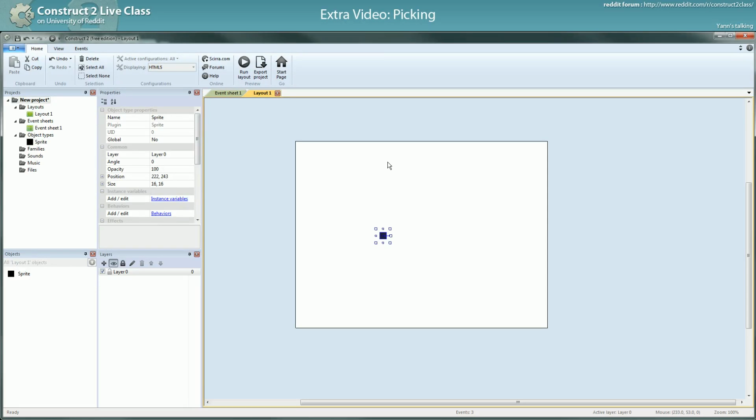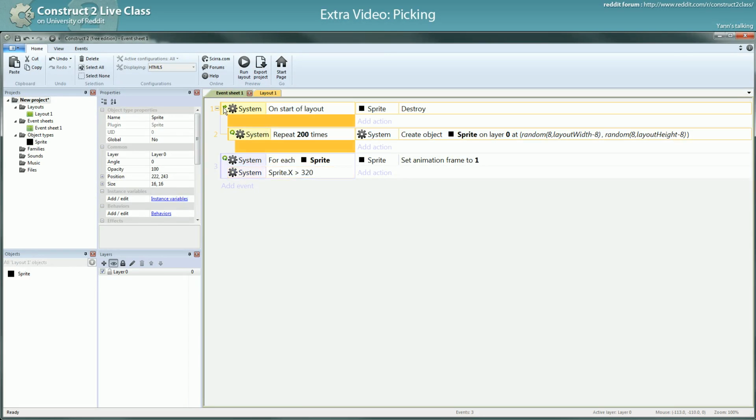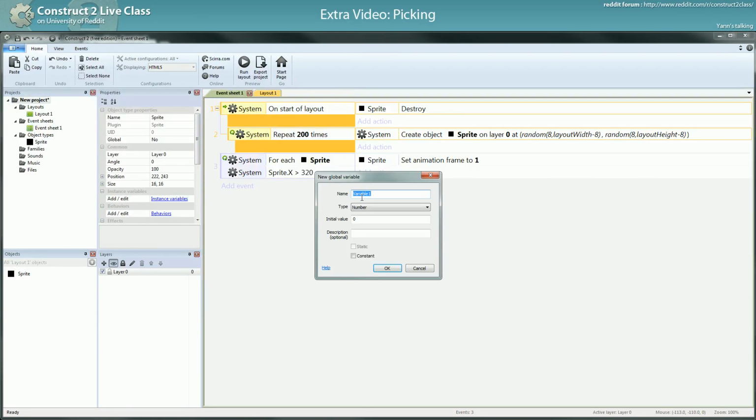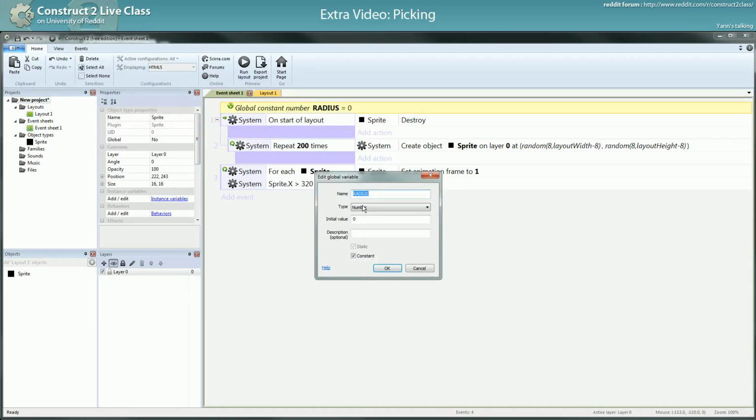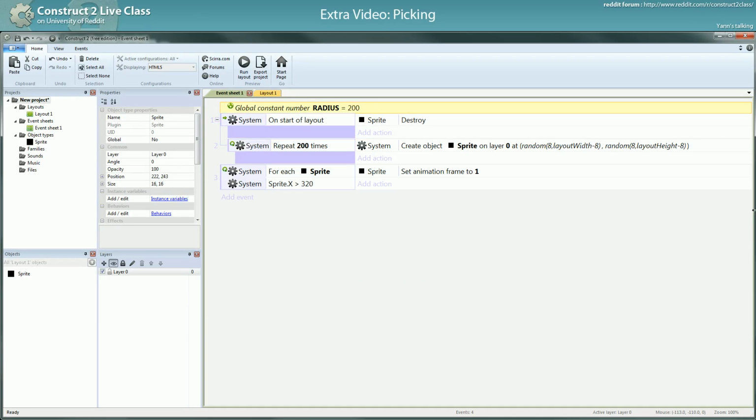Let's see, I want all my sprites in a certain radius from my mouse to turn red. It can be a nice effect. So I will first create the radius parameter. It will be a global constant. A constant is a variable that can't be changed at runtime, so it's a good idea for fixed parameters. I will call this radius. If you want the radius to change during runtime, you better not use a constant. It won't work. And let's say 200 radius, 200 pixels.